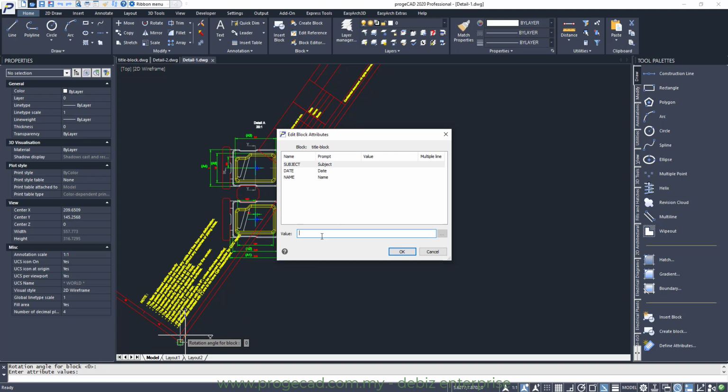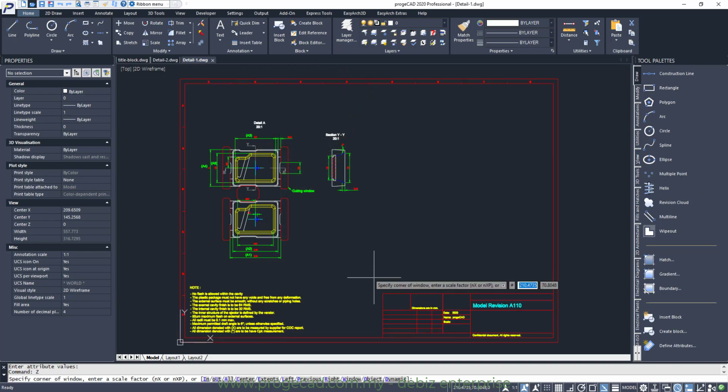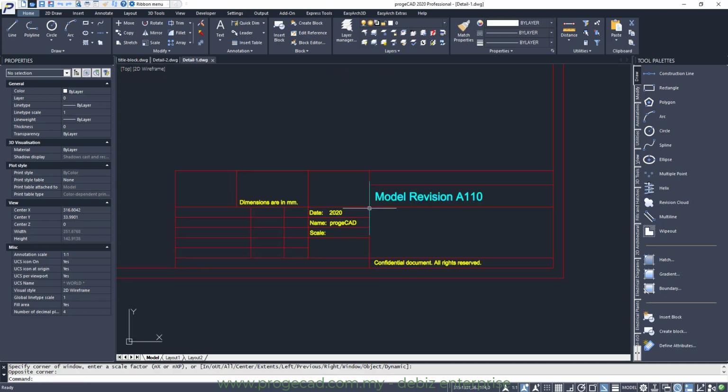Under the subject, we'll put model revision A110. And then the date, for example, now is 2020. And then the name. And then click OK. We zoom in. You should see that it's already inserted according to what you have typed.